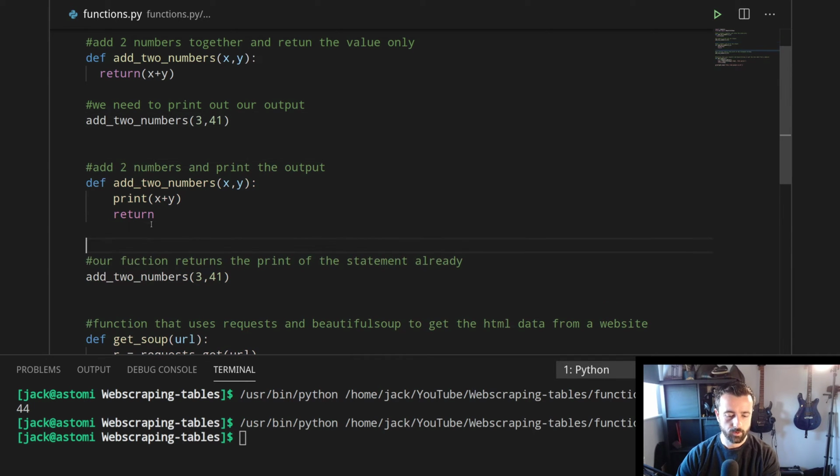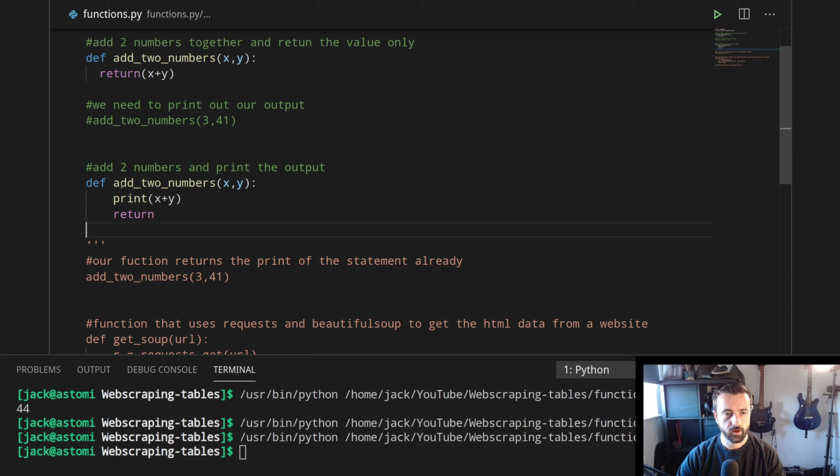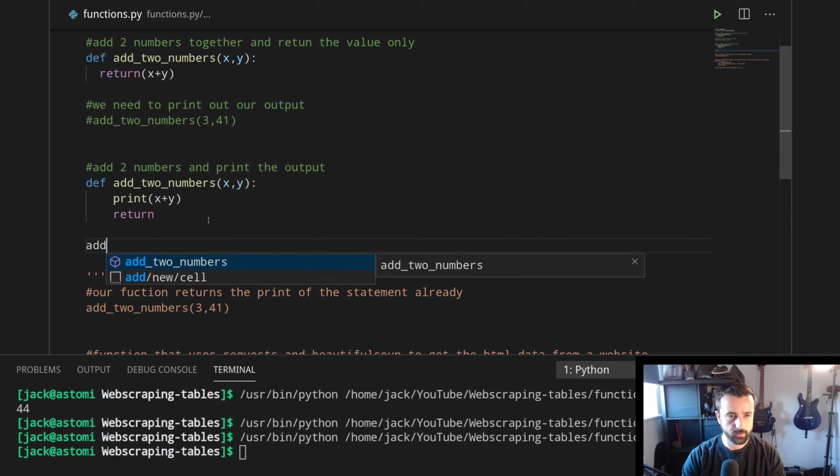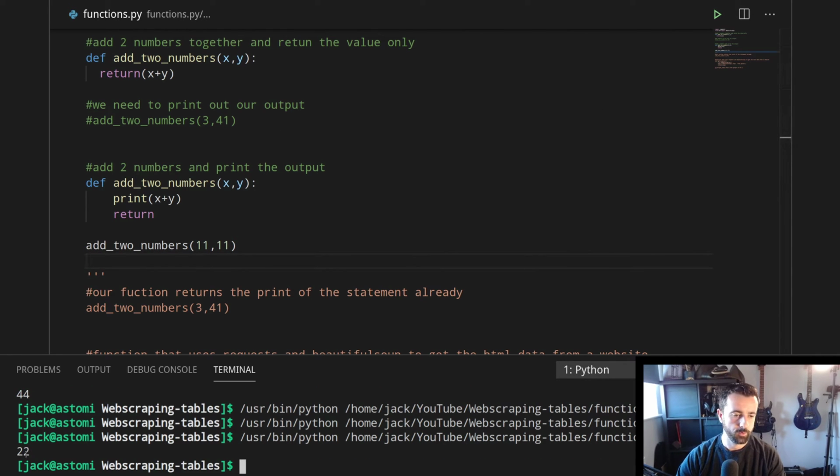If we look at the second one that I have written out here, we can see that within our function we have our print statement. What this will do is when we call this function, it will print the number regardless. So if we do that right now, we do add two numbers and then we do, let's say, 11 and 11. Without having to do the print statement like we did before, it's going to print it out. So you can see here there's two different ways. This one returns the value, and this one prints the value and then returns from the function. It's very important you have a return at the end and you can define what comes out.